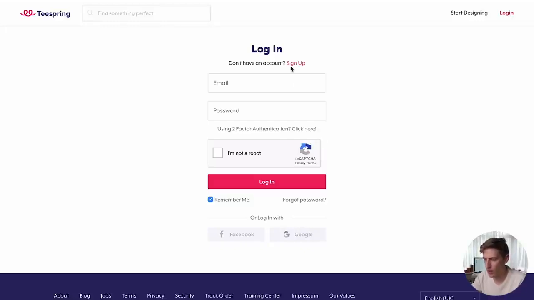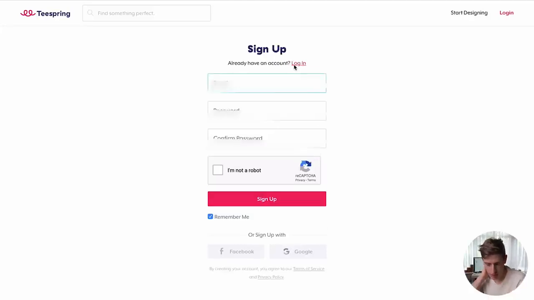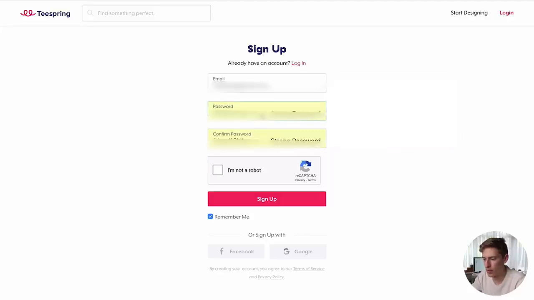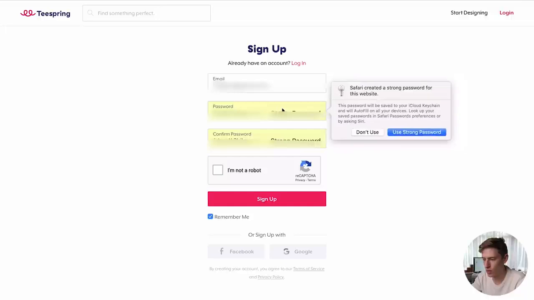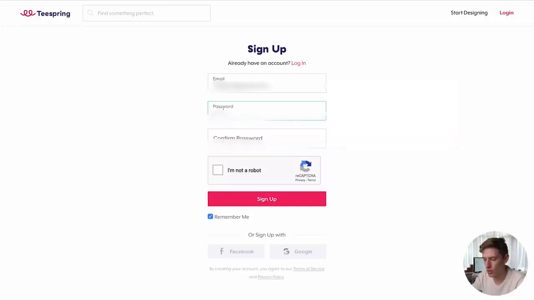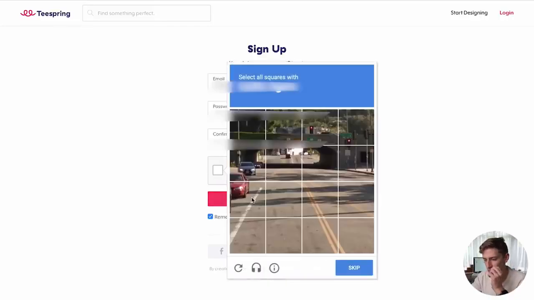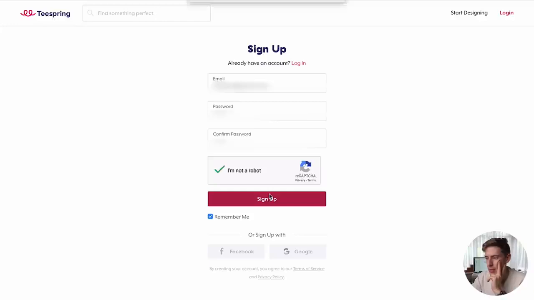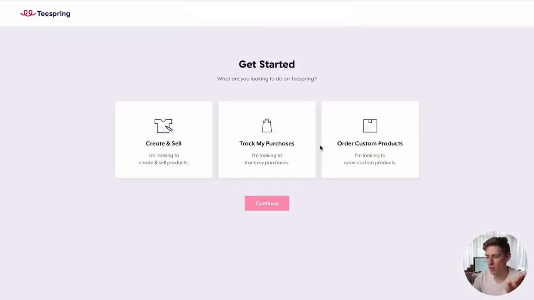So let's click sign up, email. Let's do a password. I'll get off Facebook password. Let's do a simple password because I don't care about this. Account, and then I want to click all the ones with traffic lights. Verify. Click sign up. Save the password. Super simple. Okay, get started.